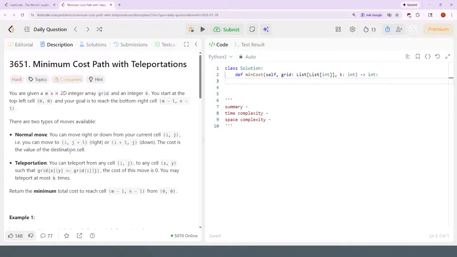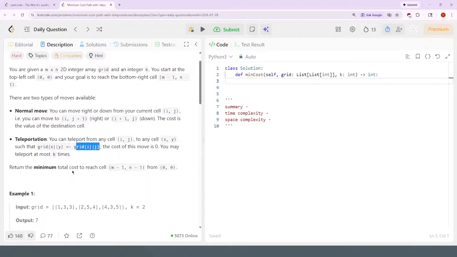So the cost is always the destination cell's value. The cost of the teleport move is 0. The cost is either the destination cell value if you do a normal move, or 0 if you do a teleportation move. The teleportation move, you can only do if you go from a smaller value to a bigger value place in the grid. Return the minimum total cost to reach cell n minus 1, n minus 1 from 0, 0.